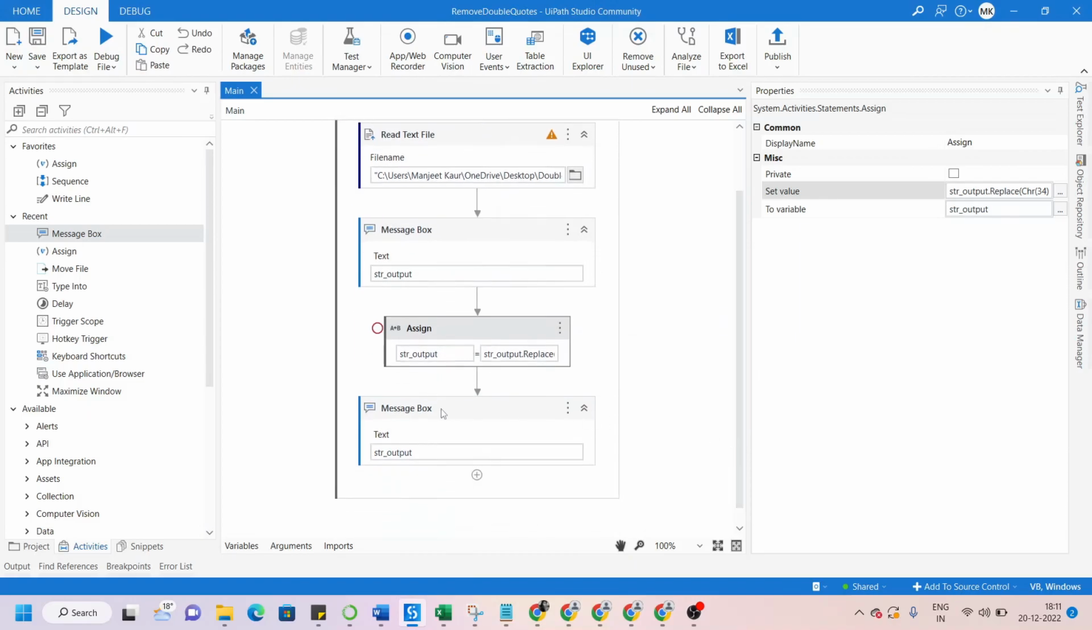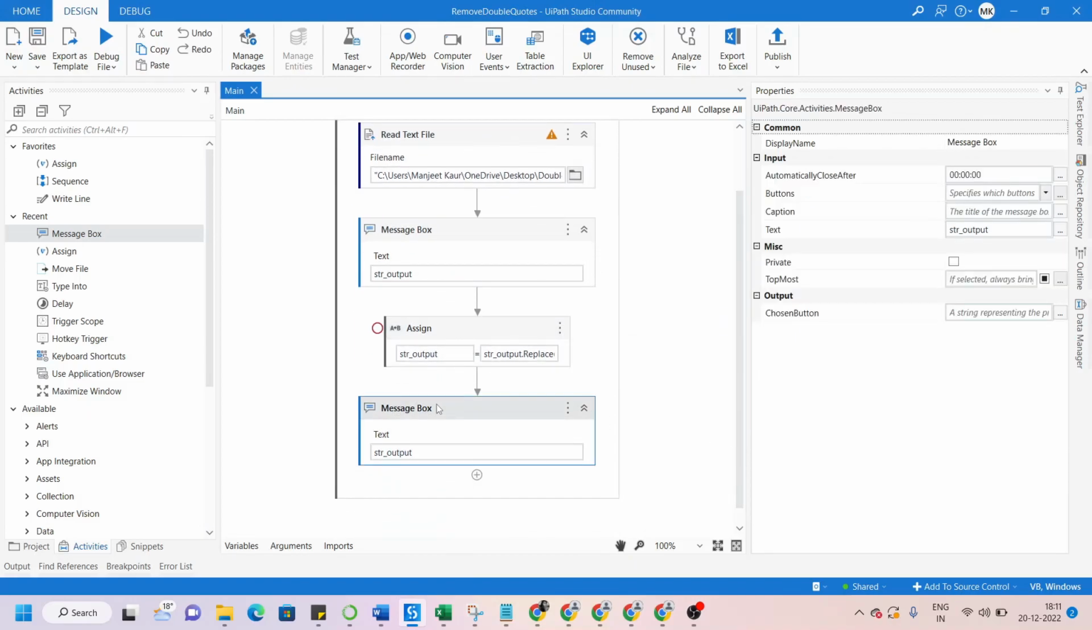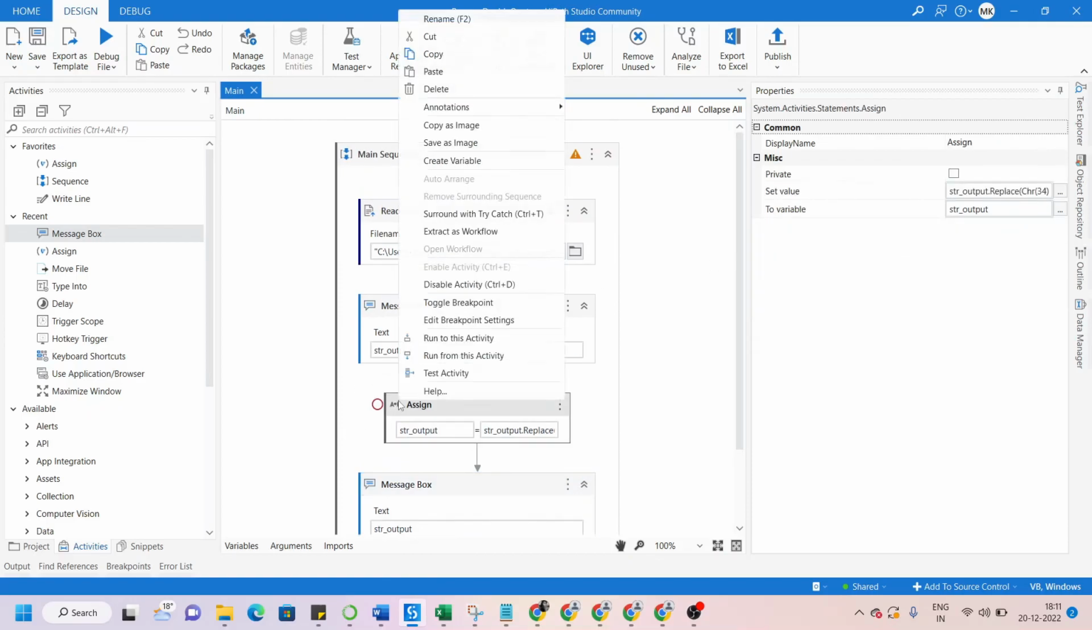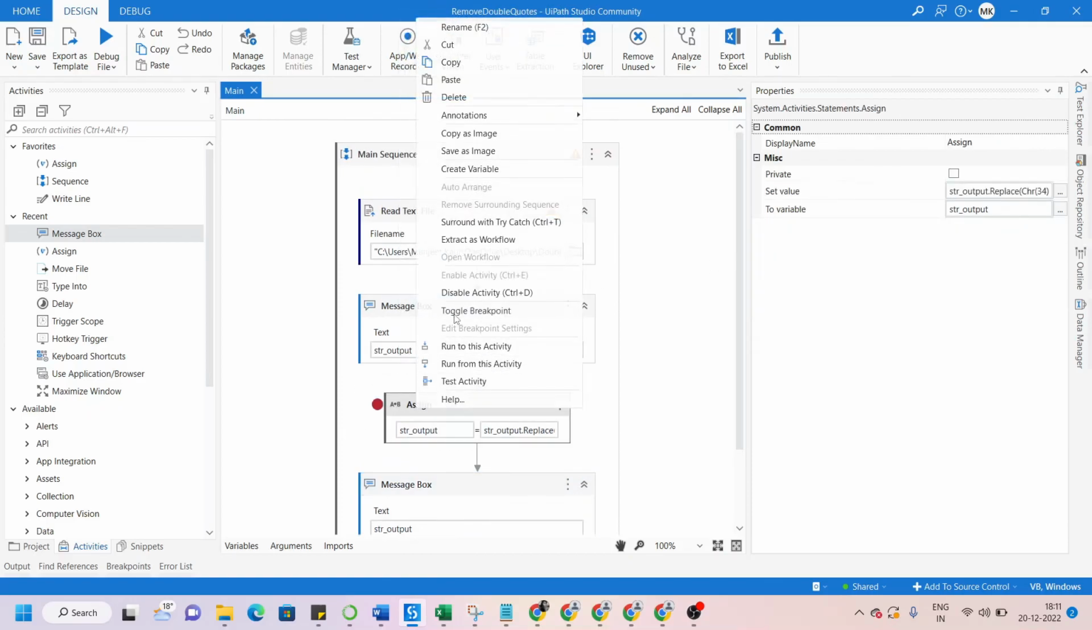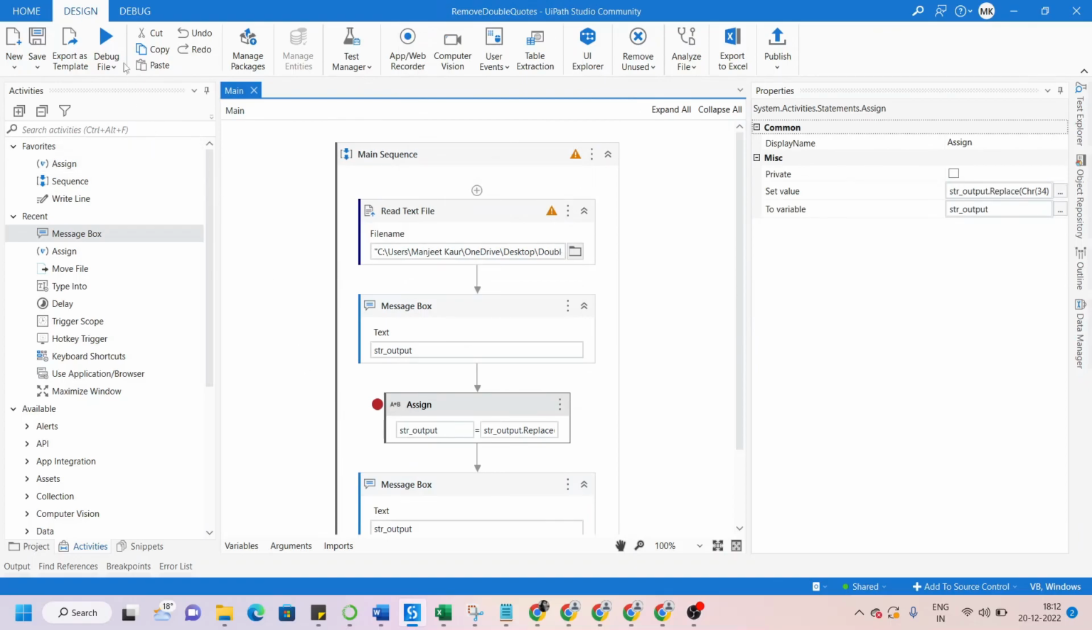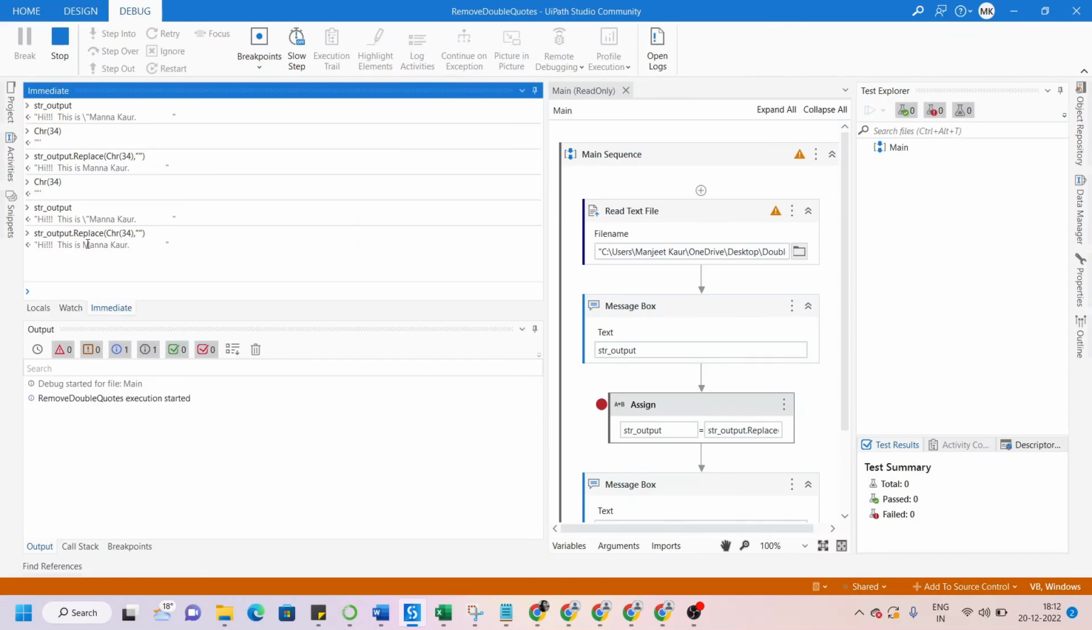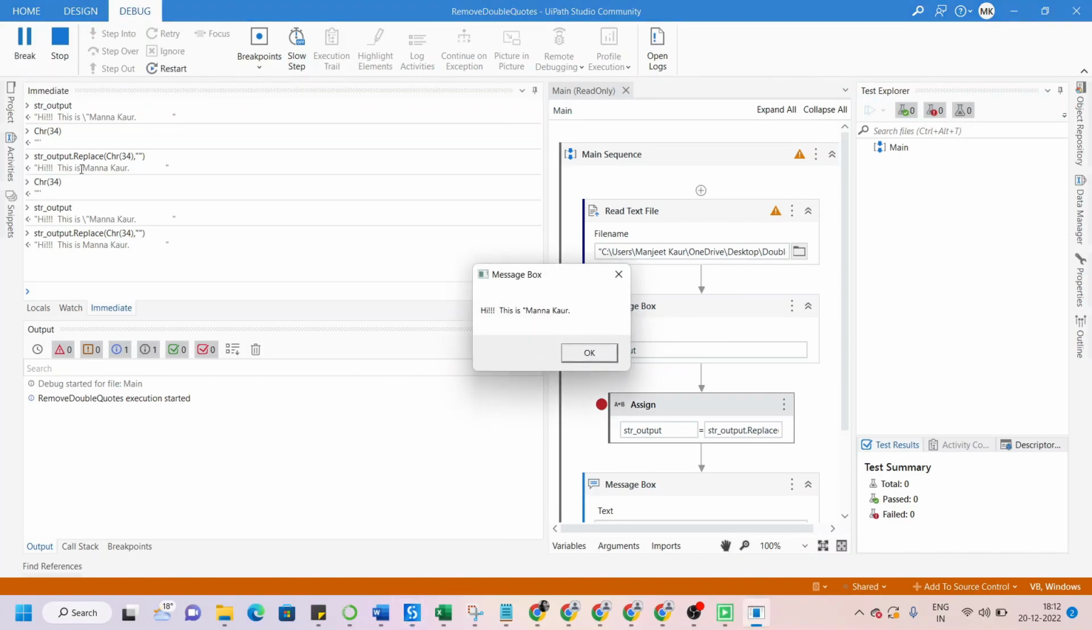And after that, we would be printing out the particular text again in the message box, but this time without the double quotes. So for that, I am running this code in debug mode and toggling a breakpoint here, and then running it in debug mode only. As you can see in the Immediate panel, I have also done some testing here in order to see what the output is and what character 34 is, and how the text looks before and after the replace function.